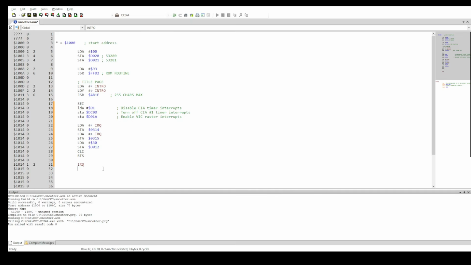But we've redefined 0314 and 0315, and we've set 30 into D012. So what that is going to do is it's going to say, when the raster bar reaches line 30 in hex on the screen, we want you to fire our routine.